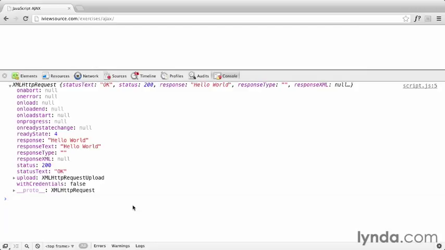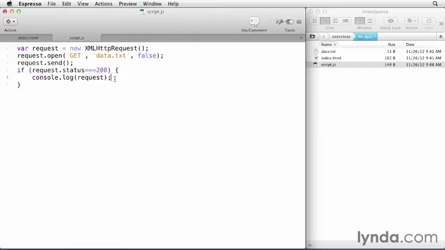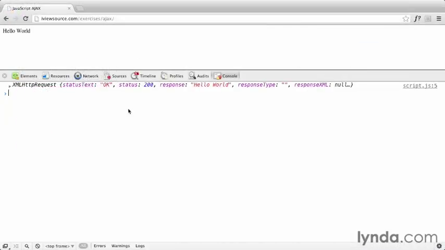Now you can see the text from the file that was loaded in the response and responseText properties. The responseText property is what you want to use because it always has just the text of our response. So let's go ahead and output that to our document with the writeln command. So let's save that, and we'll switch back into Chrome. And now we can see the text hello world appear in our browser.